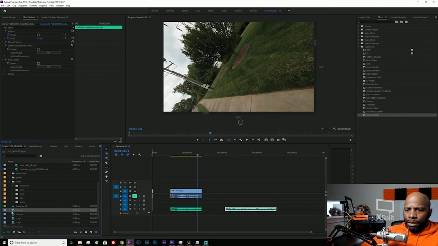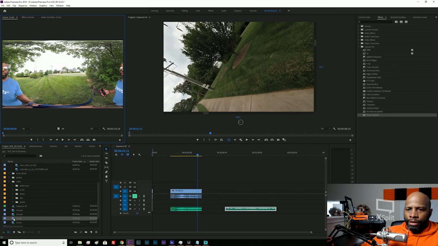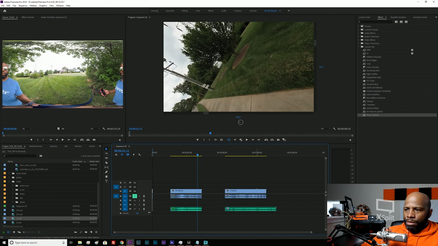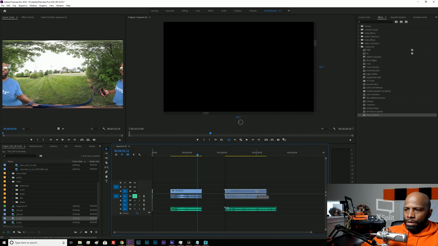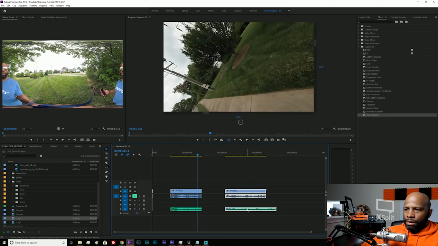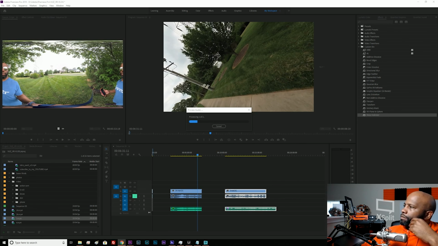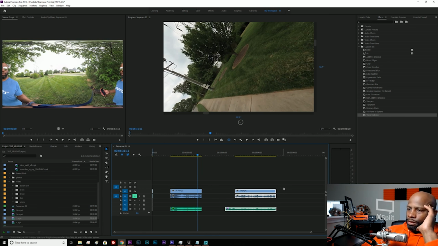So let's see, number 3 shouldn't need any trim, but it does need to sync. So let's line it up. Right click, synchronize audio, sorry. Very good.